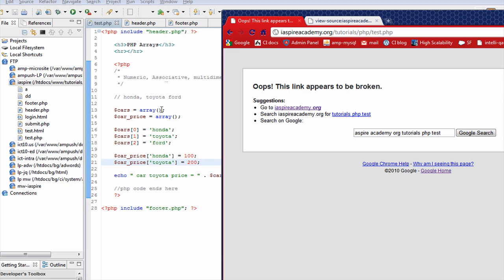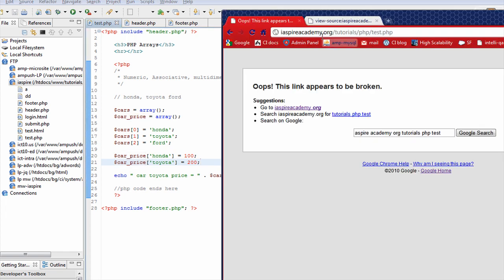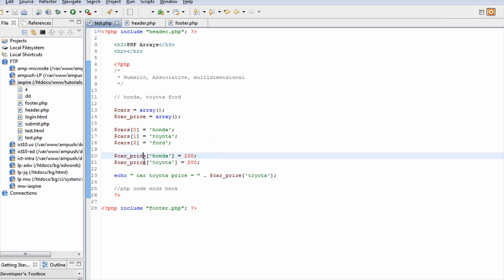Okay, looks like we have another error again. So let's save this file. And okay, so it looks like we have some issue here. Okay, we are back. So it looks like I was having some browser connection issues. So it's looking fine. There was no problem in the code. So car Toyota price is 200, which is this one.